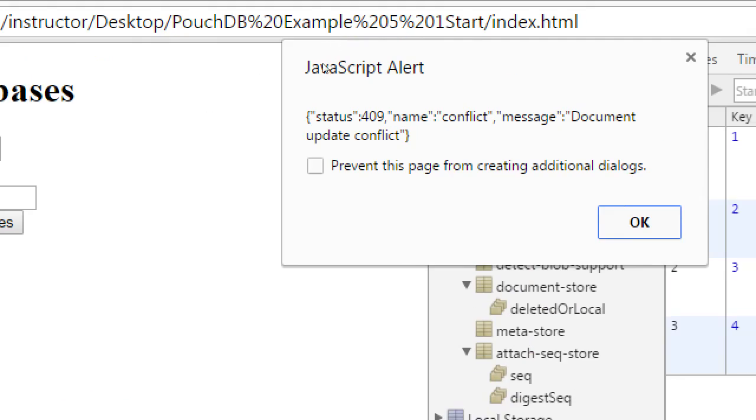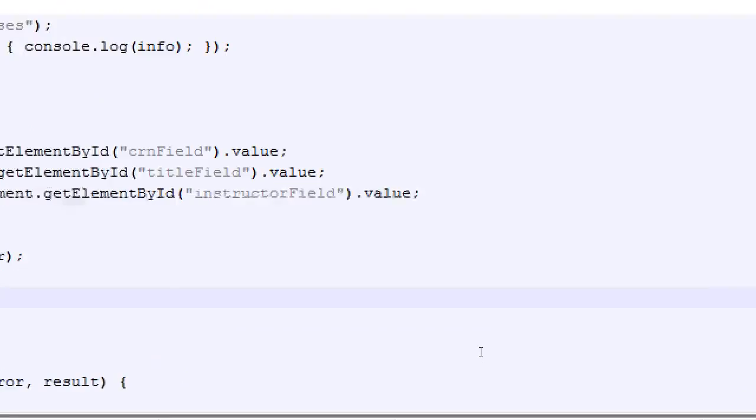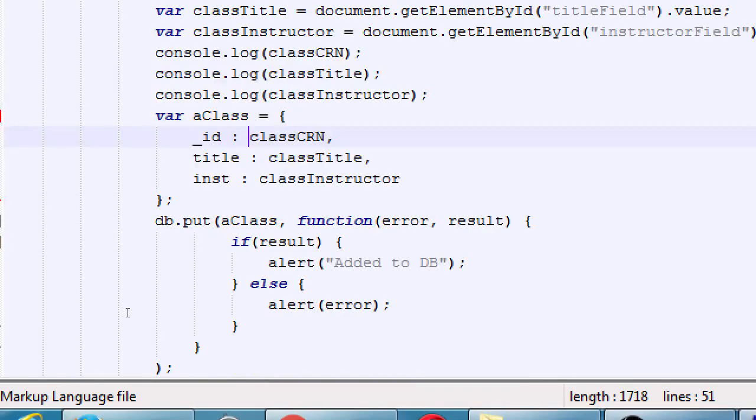JavaScript alert: status 409, name conflict, message document update conflict. So what I've done is I've triggered on purpose the second possibility here. I've got if result or else error. Every time we are able to add something to the database correctly, we get the result, which was right here, pop up, added to DB. Or else there must have been some kind of error. So then else is triggered, and I'm saying alert, show me that error.